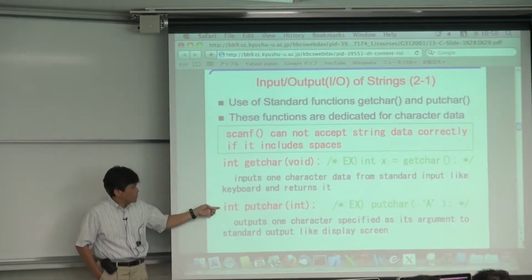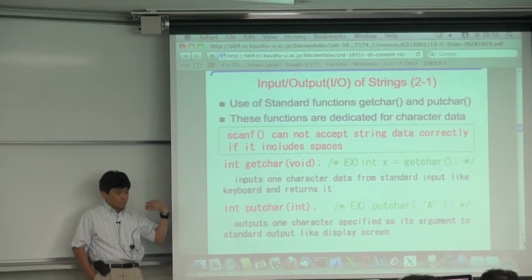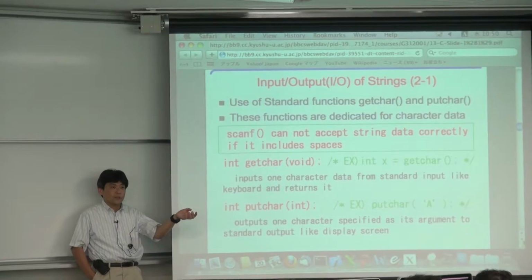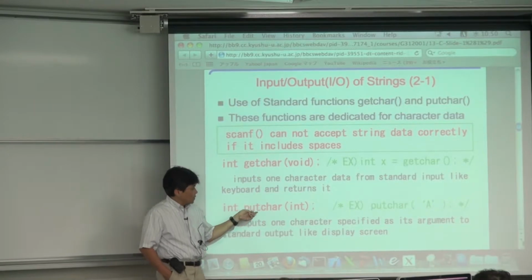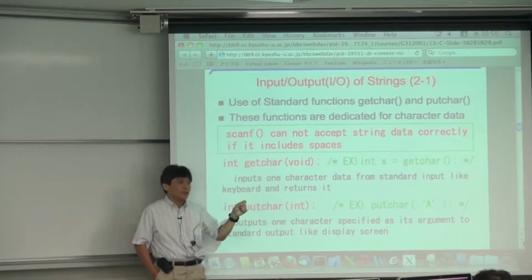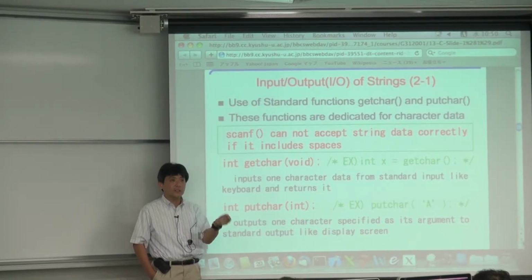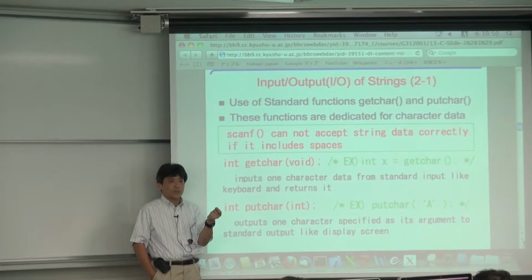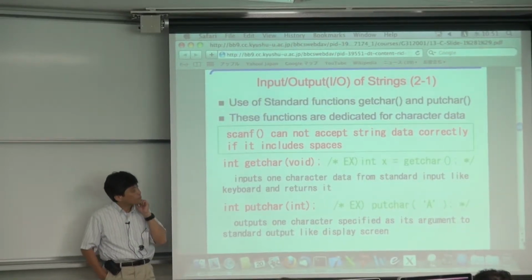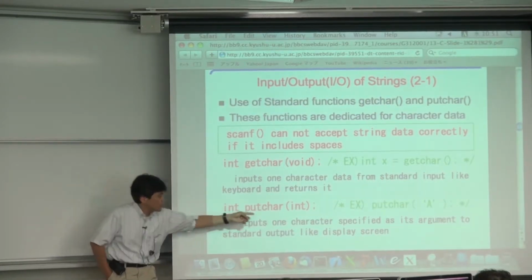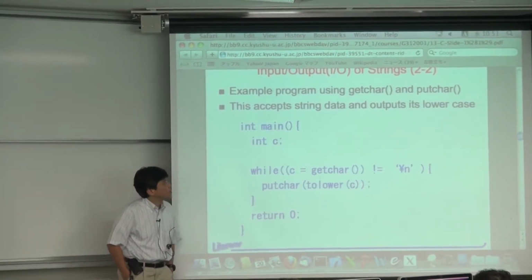And also putchar. Using this function, you can output each character on the computer display one by one. As the first argument, you can specify any character. In this case also, you have to specify integer data for characters. Okay. And the return value is also the same integer. So this is an example program using getchar and putchar.